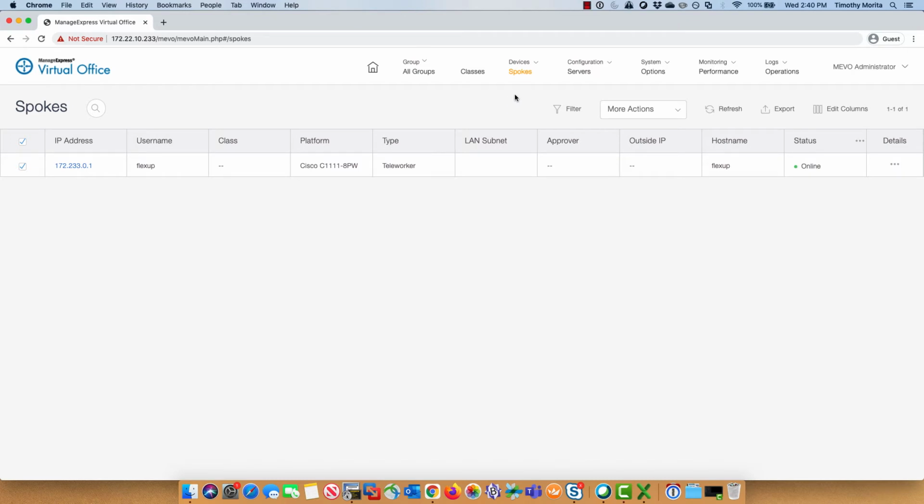Now we're going to do it a little bit different since we already have an apply templates video. What we're going to do is apply the template on an event. For example, suppose this router is offline and we're pushing updates to it, and because the router is offline, it didn't receive the update. We can schedule an event in MEVO so that when MEVO next detects this router as being online, it will automatically push that update to the router.